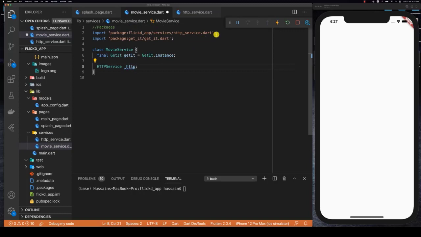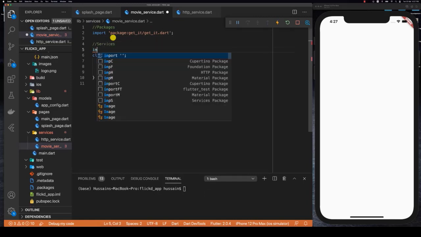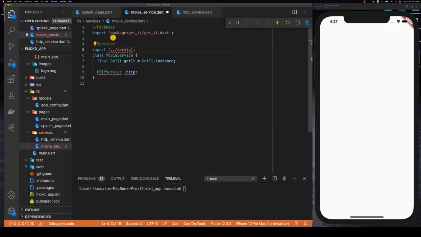Instead of using the automatically generated import by Dart, I'm going to create my own import by doing import /services/http_service.dart. The reason I redefine my import sometimes, even if the IDE has already imported it for me, is one, to organize my imports, and second, to show you where I'm pulling all of the different things from. So now we have HTTP defined as well.